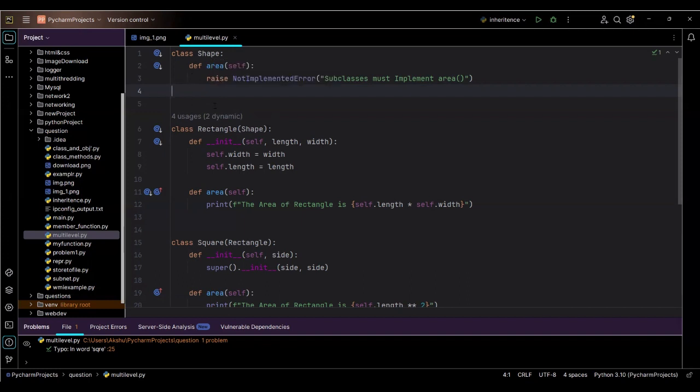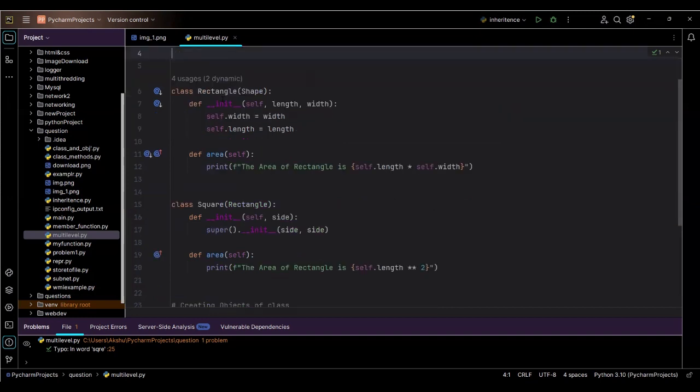What is the property? The area function, right? For a rectangle, I know the area is length into width. For taking two inputs, I'm going to initialize the constructor. With the help of the define init function, we are taking two inputs, length and width, and also initializing the variables of the rectangle class. Now when I say area, I know this is to multiply length and breadth, so I'm going to use the print statement to display the area of a rectangle.